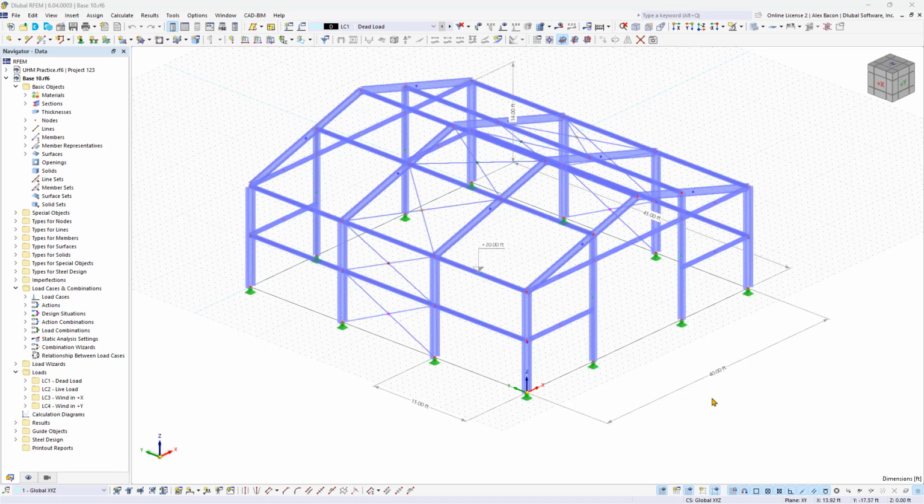It's crucial to ensure that the load is assigned to the correct load case. In our case, this is the self-weight load case. You can insert single loads using the symbols in the toolbar or opt for the load wizards. The load wizards make it easier to input member and area loads. They allow you to convert area loads into member loads and apply snow and wind loads to surfaces and members.